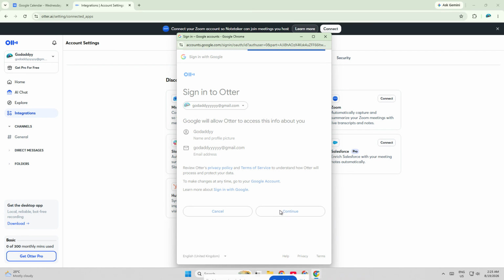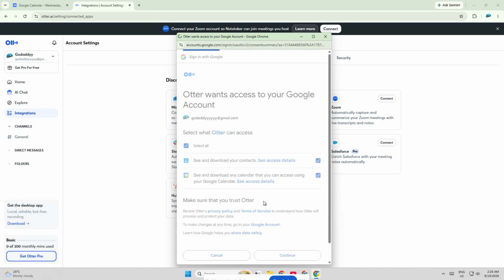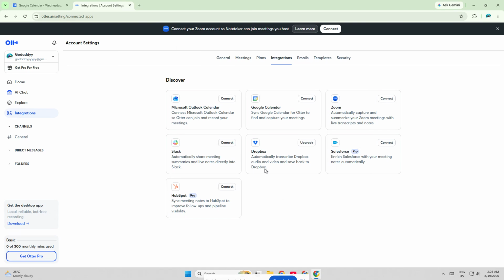And that's it. Your Google Calendar is now connected to Otter.ai. You can now use that connection to help keep your meetings organized and make your workflow a lot smoother.